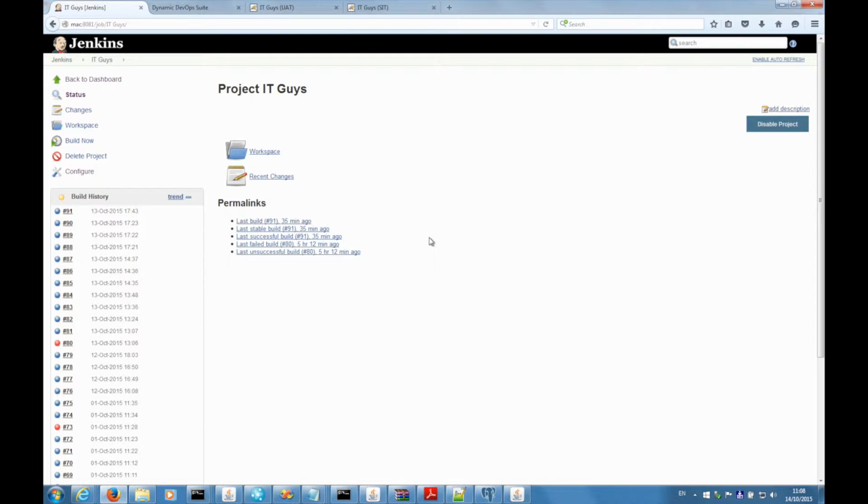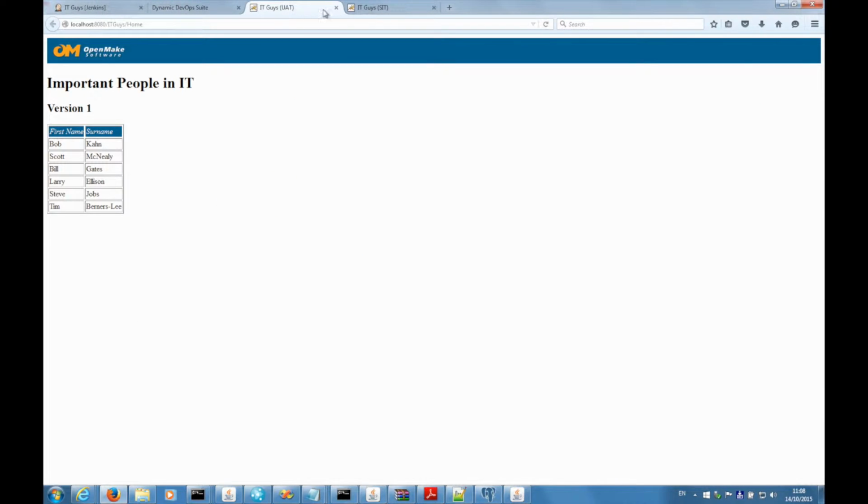So to demonstrate this, we have a very simple application called IT Guys. You can see we have version 1 of this application in our UAT and our SIT environments. All that IT Guys does is to display a web page with the first name and surname of some notable people in IT. What we're going to do is to create a version 2 of this application that adds a date of birth.